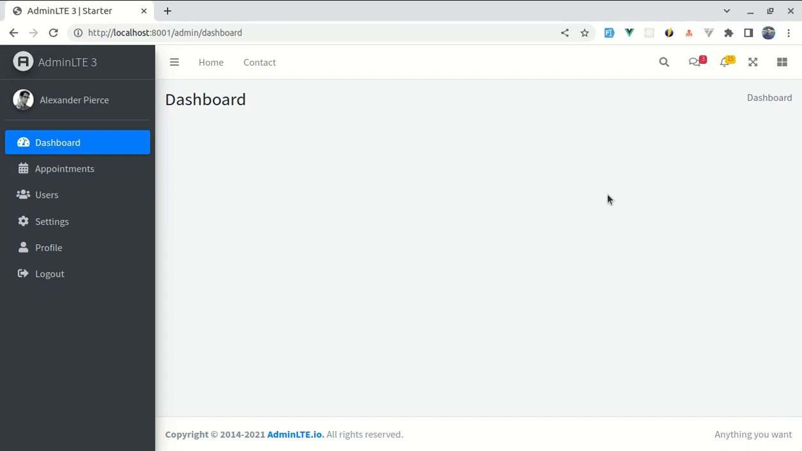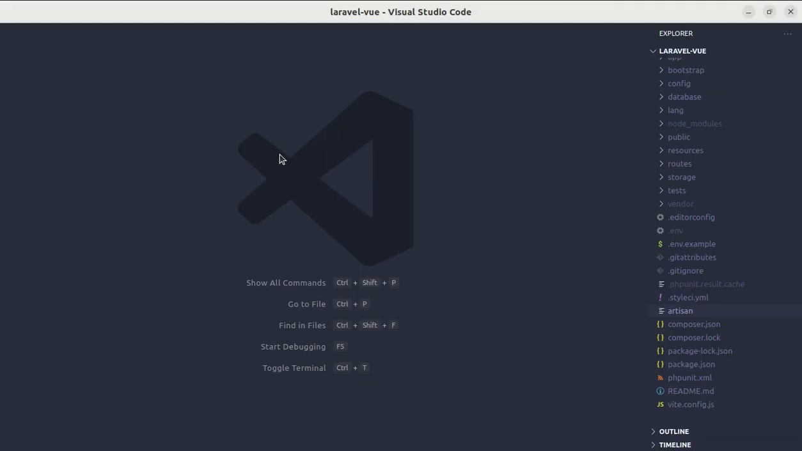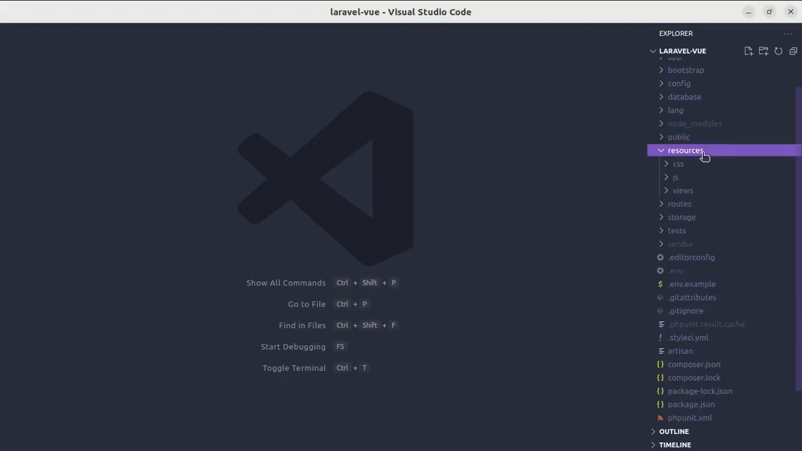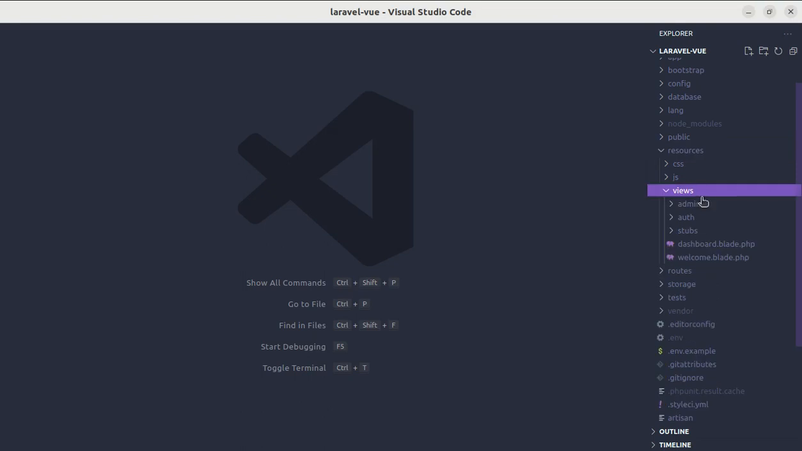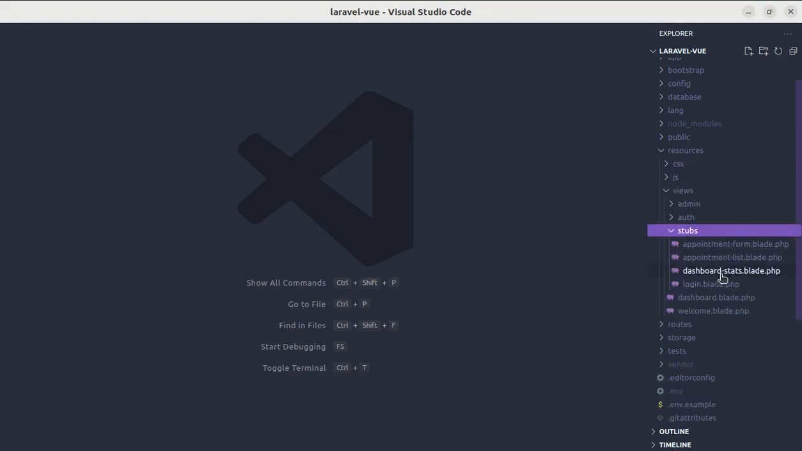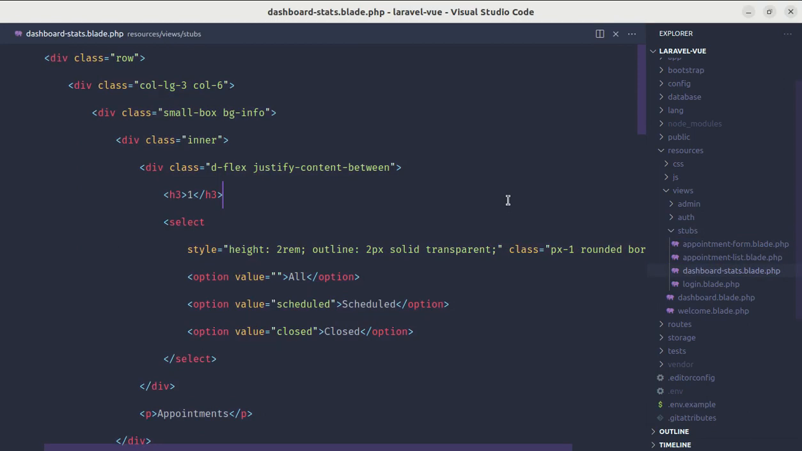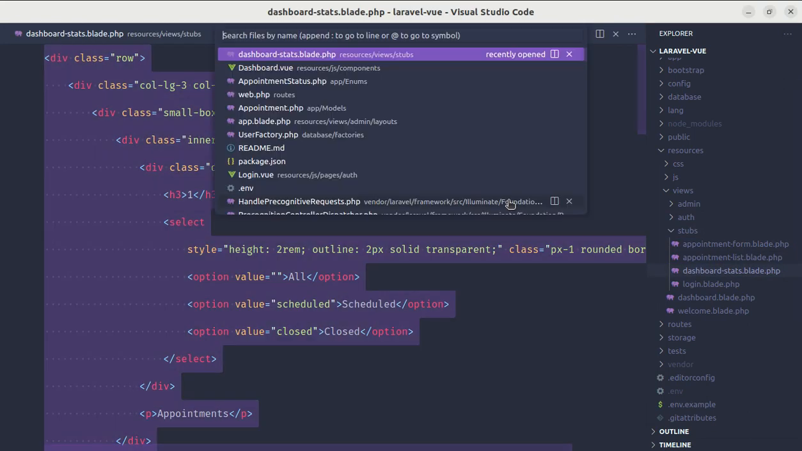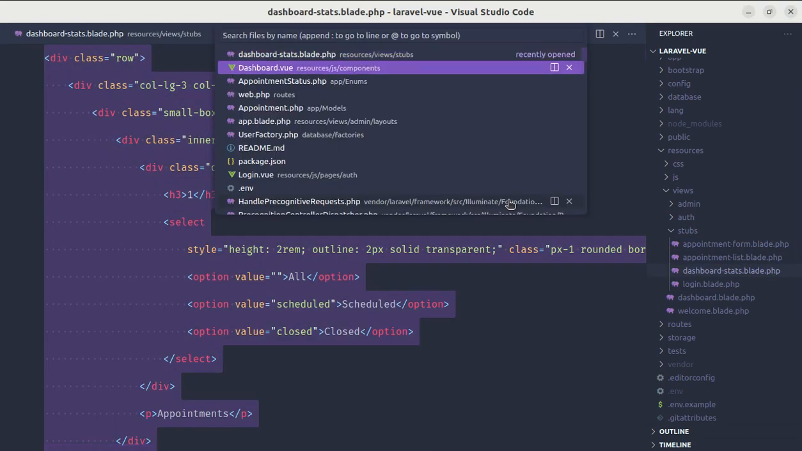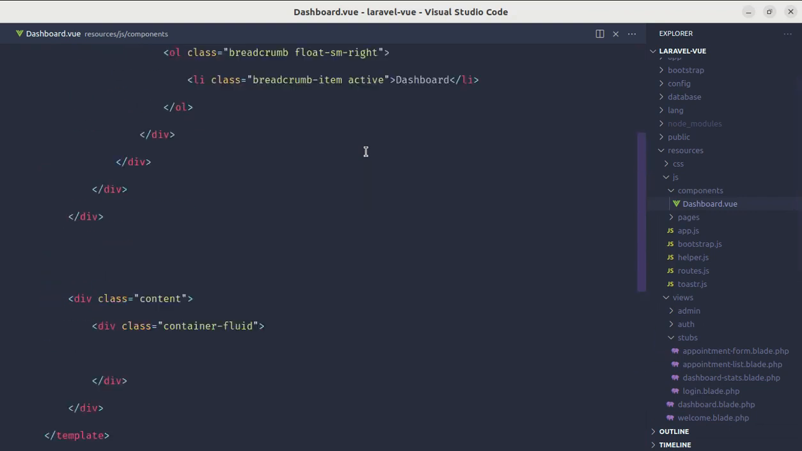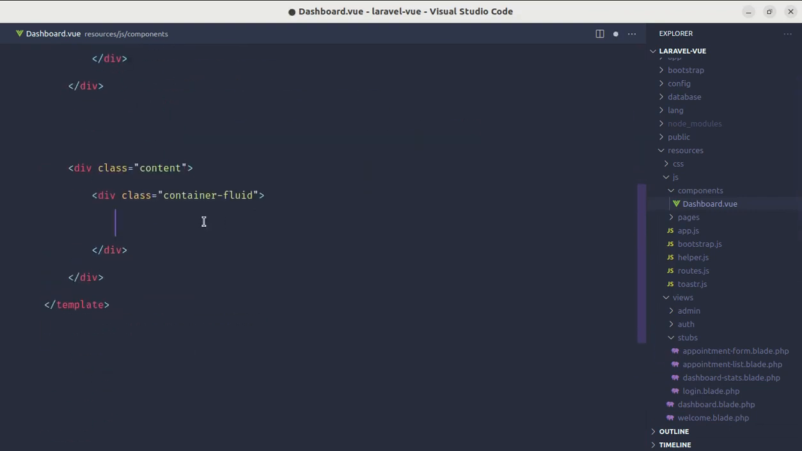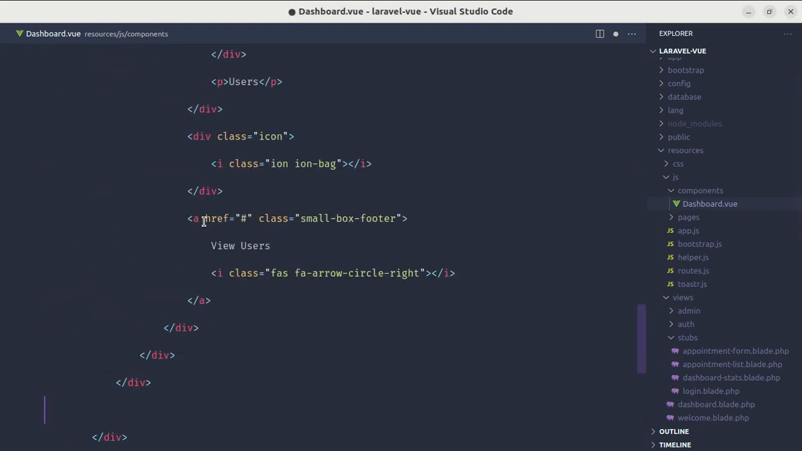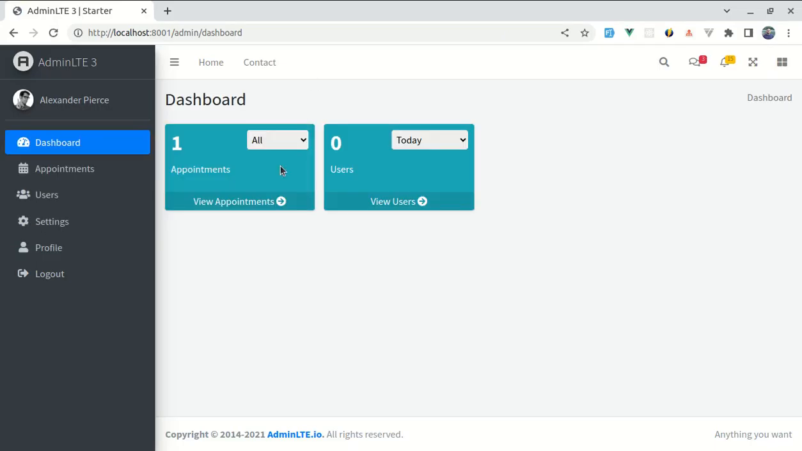First of all we need to have the design ready. I have kept that inside of resources, views, stubs, and the dashboard-stats.blade file. Let me copy it and go to the Dashboard.vue file, which is a view component, and paste that in. Now if I save this and refresh this page, we see this beautiful design.